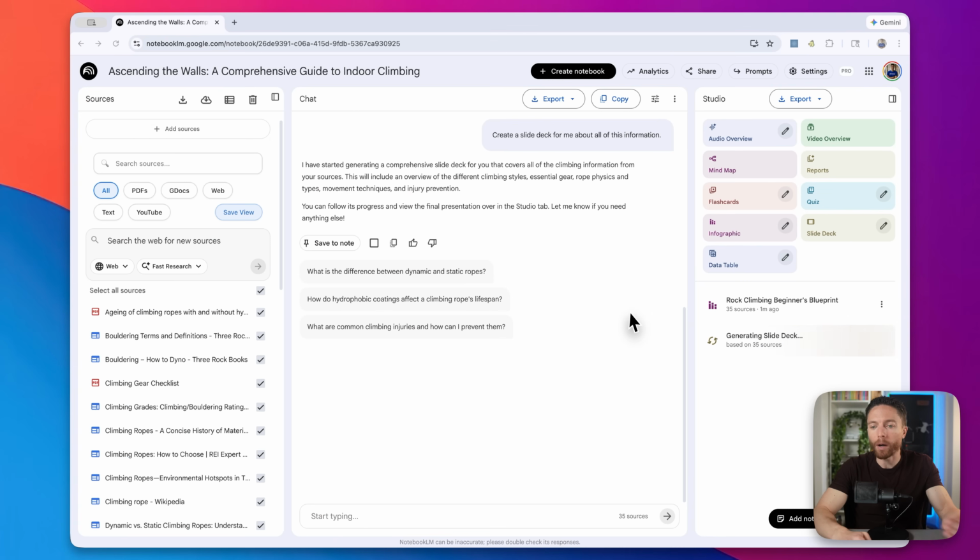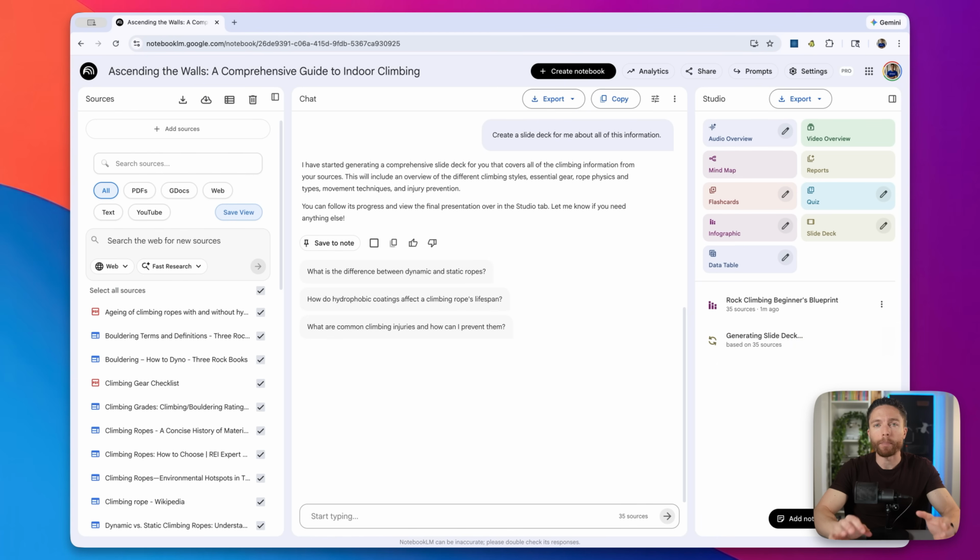After all, is it really all that different than just coming over here on the right and clicking one of these buttons? Well, in my testing of this, I've actually noticed it is a lot different. It not only changes how you generate assets inside of NotebookLM, but also the quality of them as well. So let me show you an example of what I mean.